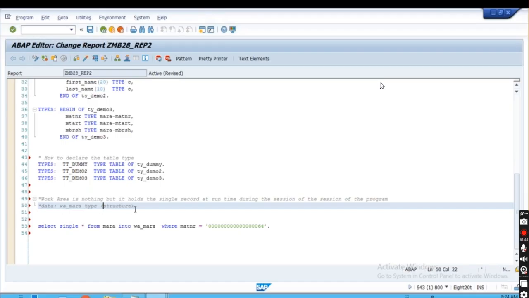Either you can use the reference of a global structure, or you can give the reference of a data dictionary table, DD table, or you can give the reference of a local structure. So it all depends on your requirement.